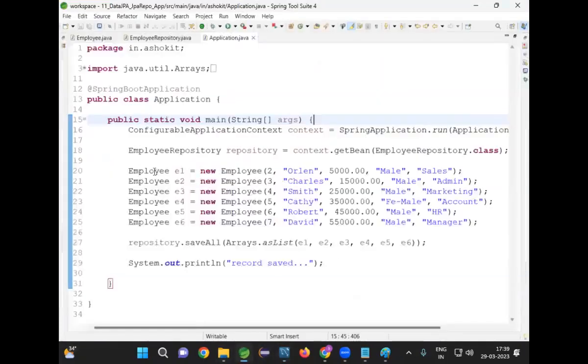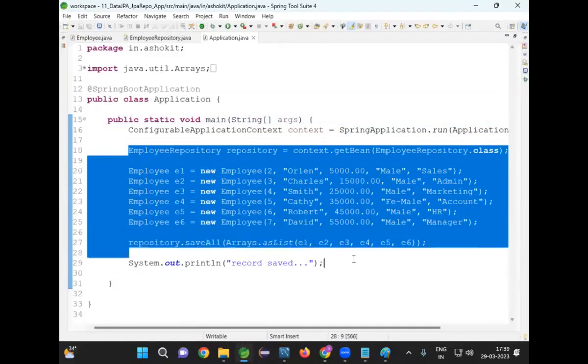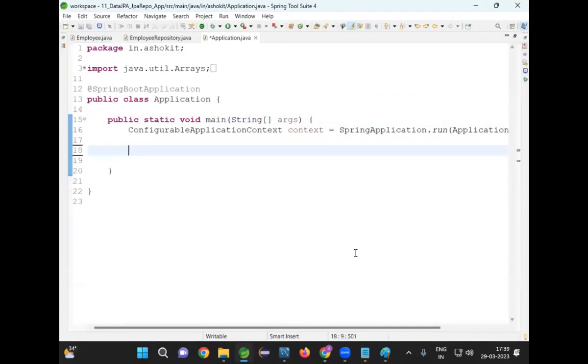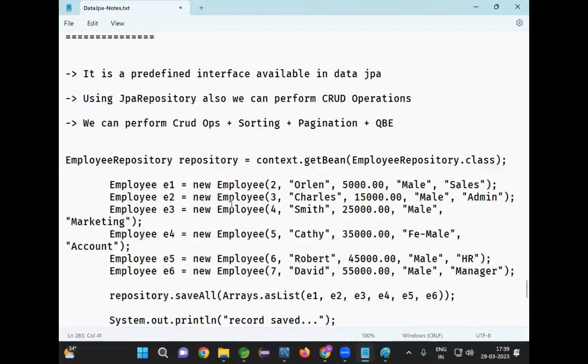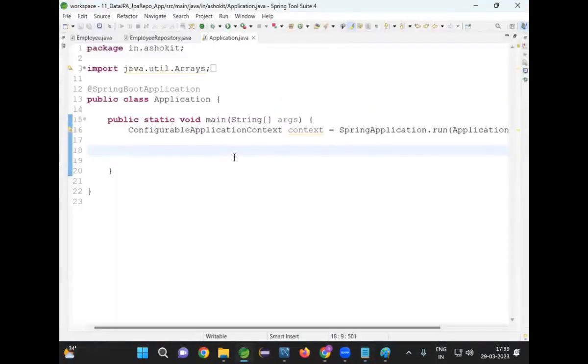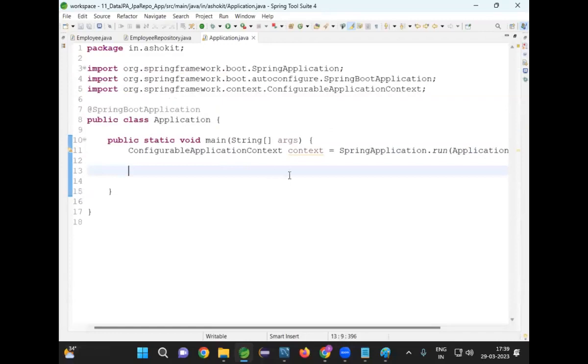Now here, let me remove this. I don't think it is required now, right? I'm removing this. So now here, I'm keeping here. If you want to use, you can do that. Now I want to retrieve the records based on the salary descending order. Are you guys getting my point? I want to retrieve the records based on the salary descending order.